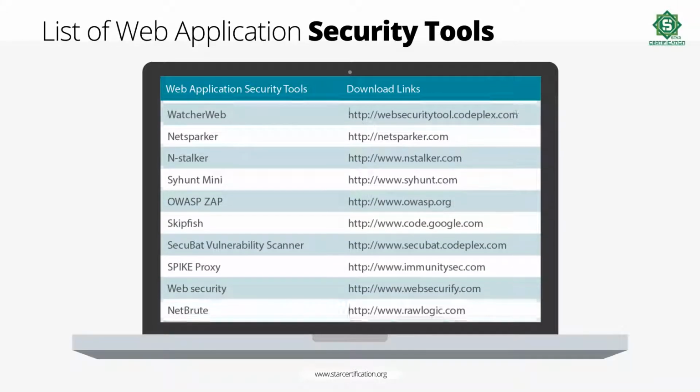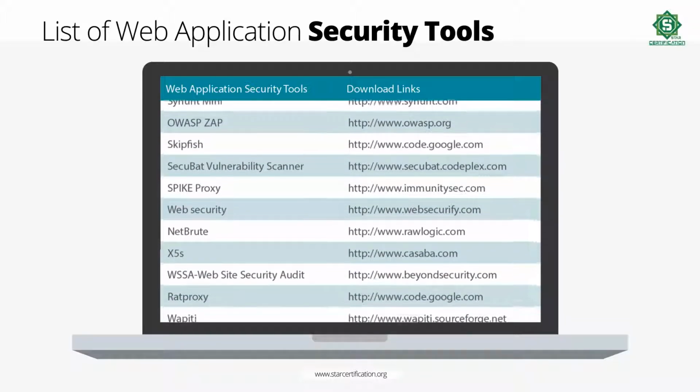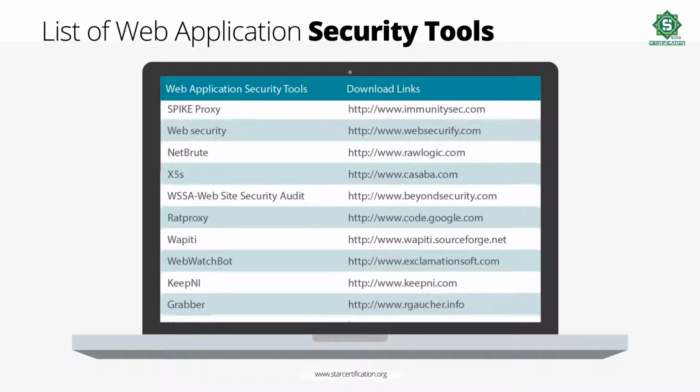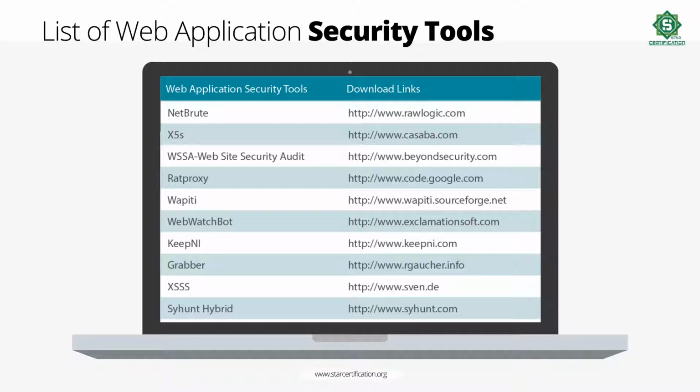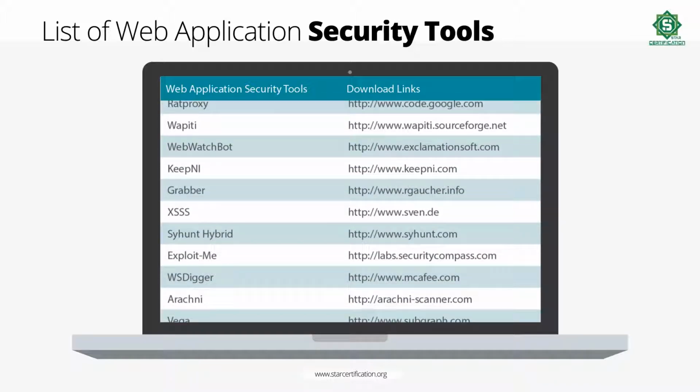Here is a list of web application tools available nowadays. Various paid and free web application security tools are available. I will pause for a few seconds to allow you to go through the list. Now let us discuss more about some of the web application security tools.